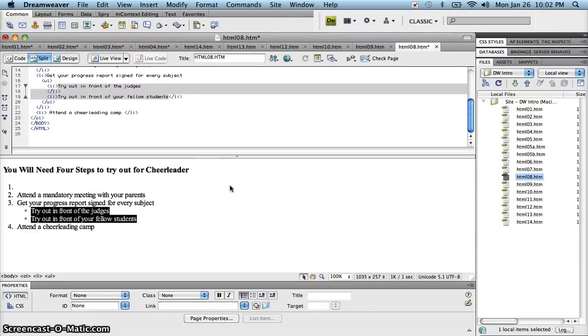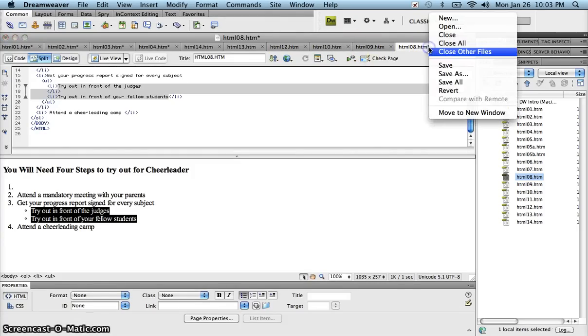Okay, so at this point you have done a lot of changes to some of these pages. You'll see up here you have tabs showing you all the different pages that you have made changes to because they have an asterisk next to them. If you control click on any one of them, notice that you have the ability to do a save all instead of doing each one separately. Go ahead and choose save all.